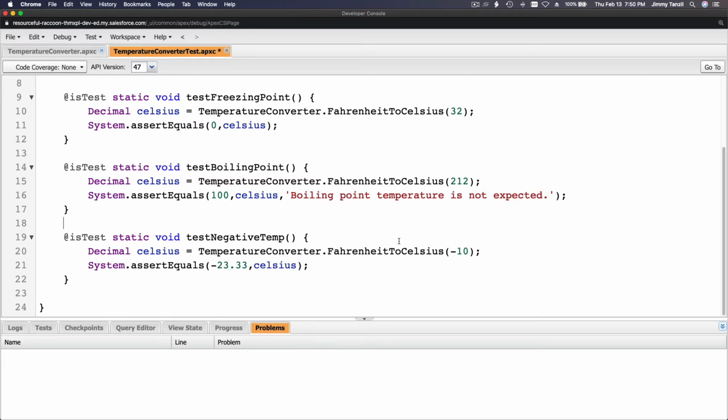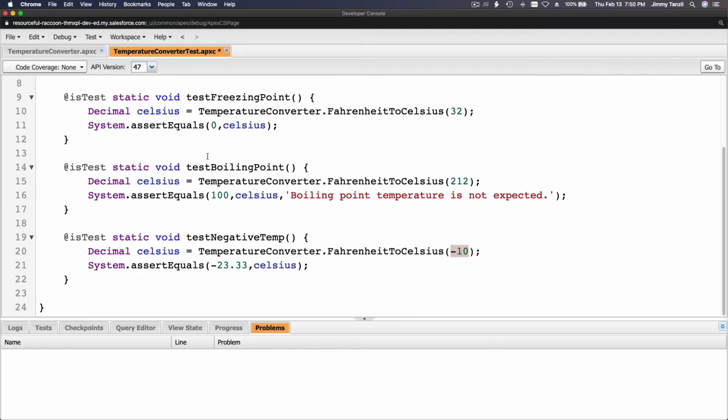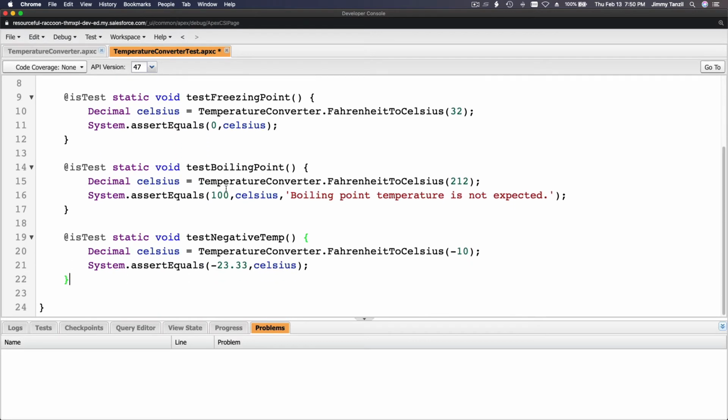So another test, if this is passed -10, a weird number, -10, it should result in -23.33 degrees, which is the expected value. So if I pass -10 degrees to this method, it should return this. If this is all true, it means our tests have passed and our class is good to go. I'm going to save this. Make sure the star is gone, no more star, so you're safe. If there's still a star hanging there, it's not saved yet.